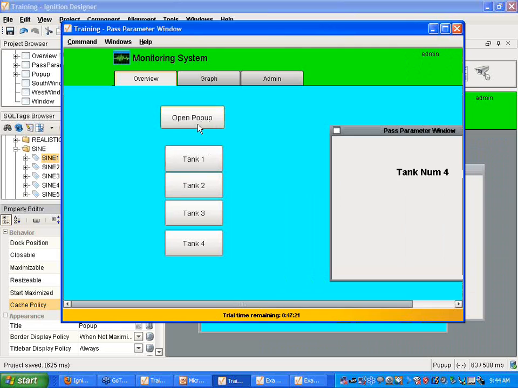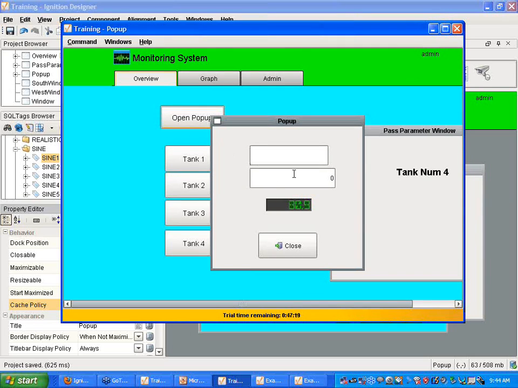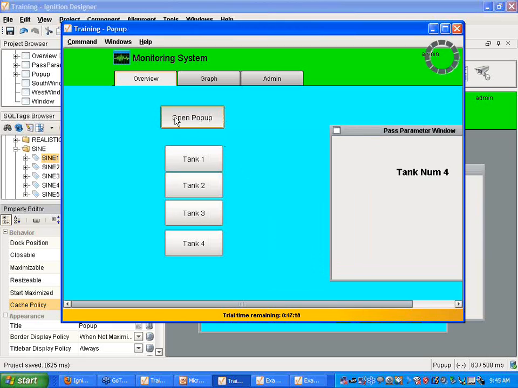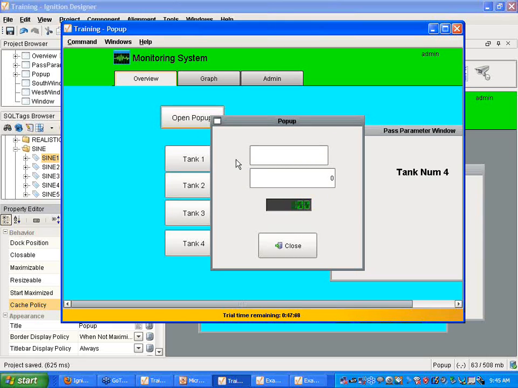Let's go ahead and close the window. Open up the pop-up now after a refresh, and I can type in test, and I can type in 56.57, or whatever it may be. Press close. Go back and open up the window again. It's going to be in the same state that we had in the designer.